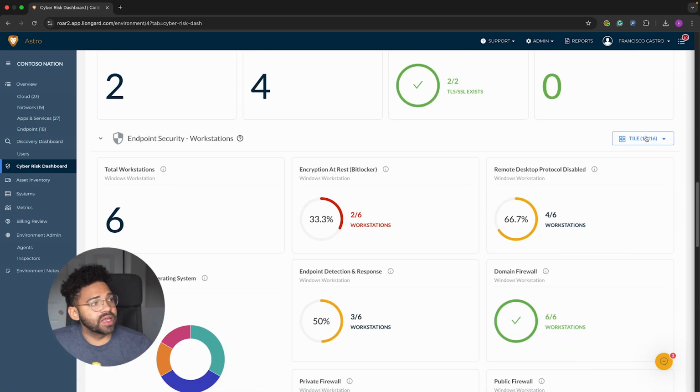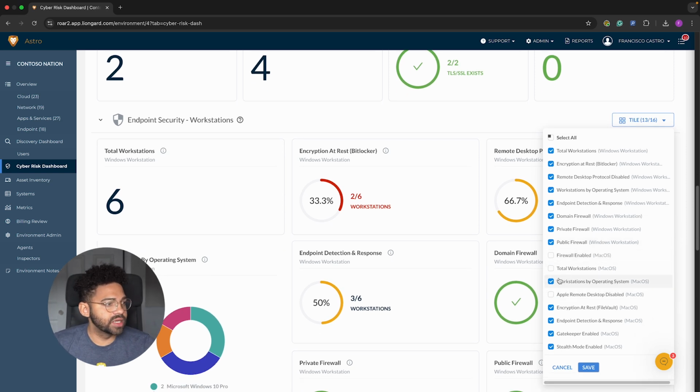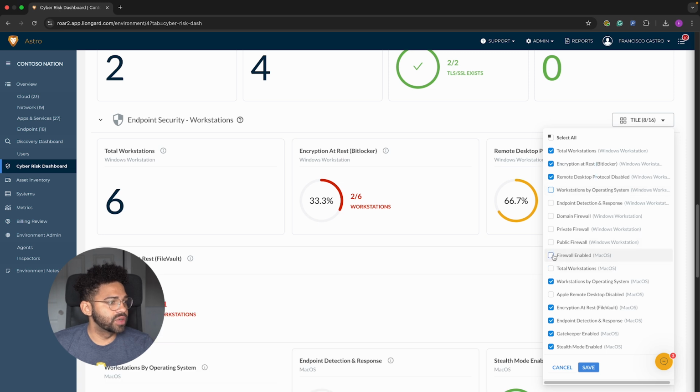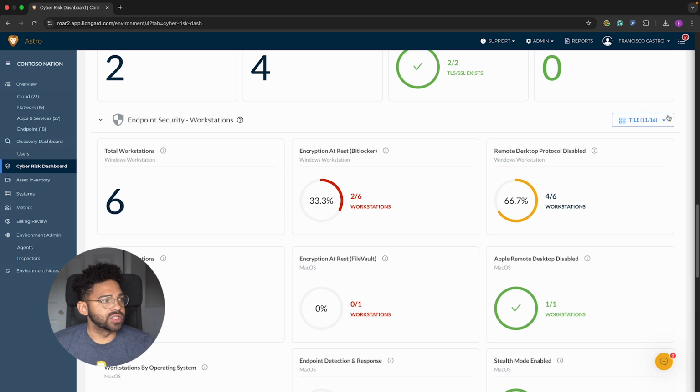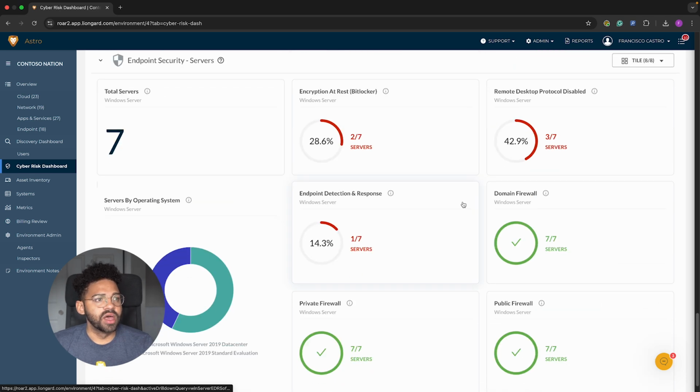Now, I want to note that here on the tile section, you can modify, take out, or add different tiles based on your specific needs. So let's say that I'm only interested in looking at Mac OS endpoints. I'm going to go ahead and take out some of these Windows workstations, and I'm going to enable my Mac OS workstations instead. So I recommend that you take a look at this tile and customize it to your liking. And I have a similar view into my servers as well.